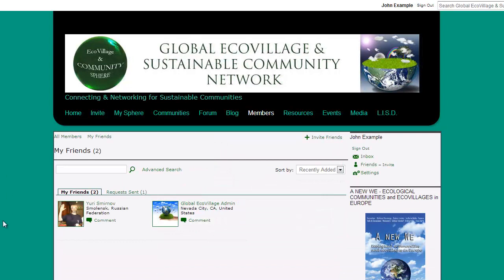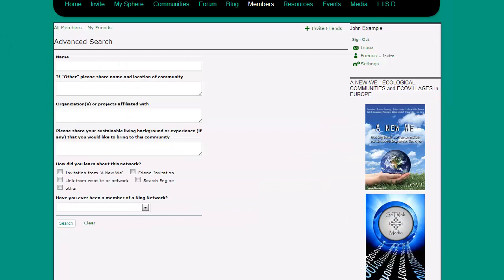On your Friends page, you can look for friends through the search bar on the top left. If you are looking for a specific person, you can also click on Advanced Search. Here in the Advanced Search, you can search people by their name, the organizations or projects that they're affiliated with, their sustainable living background, and how they learned about this network.